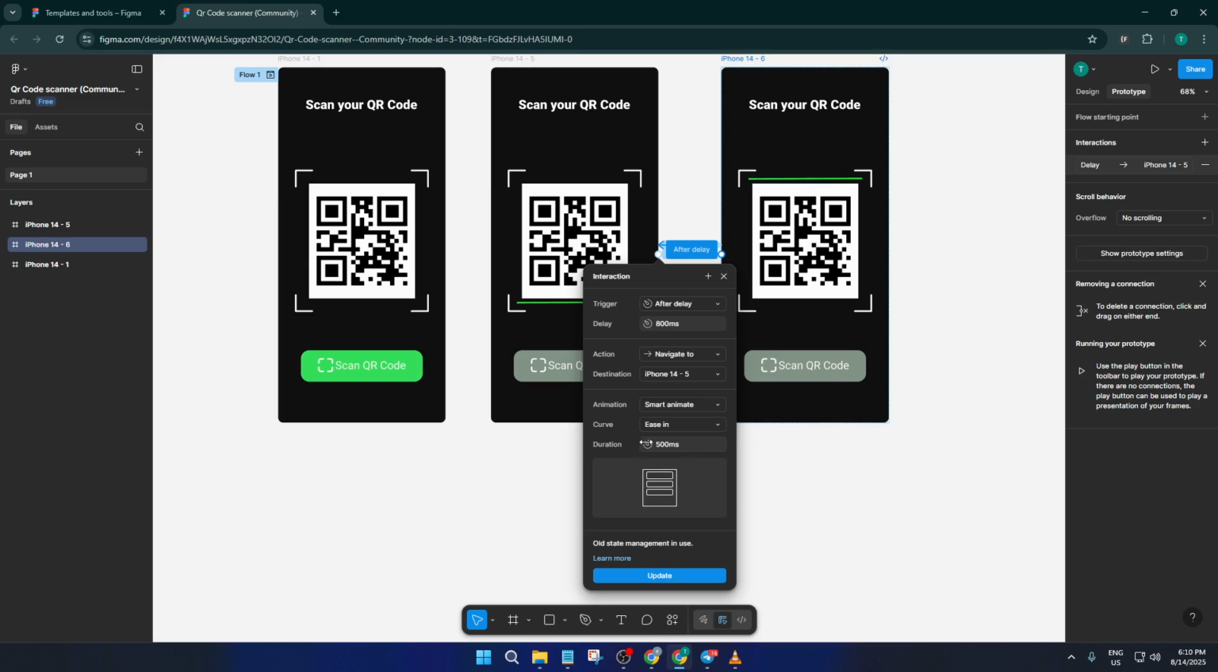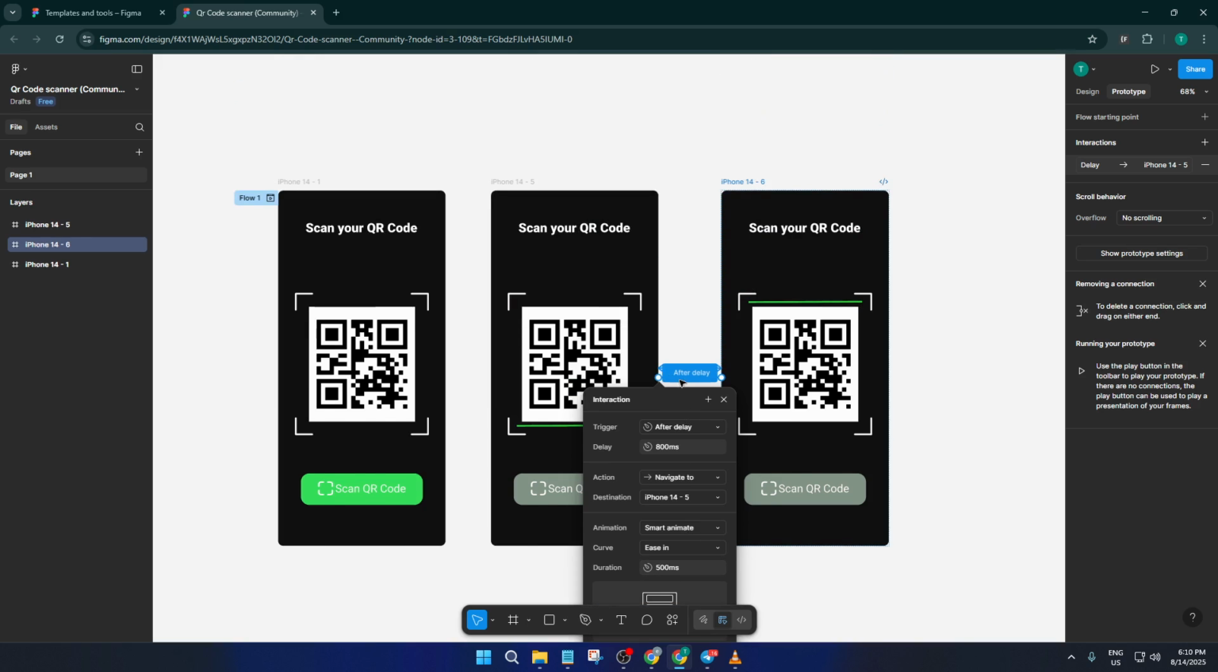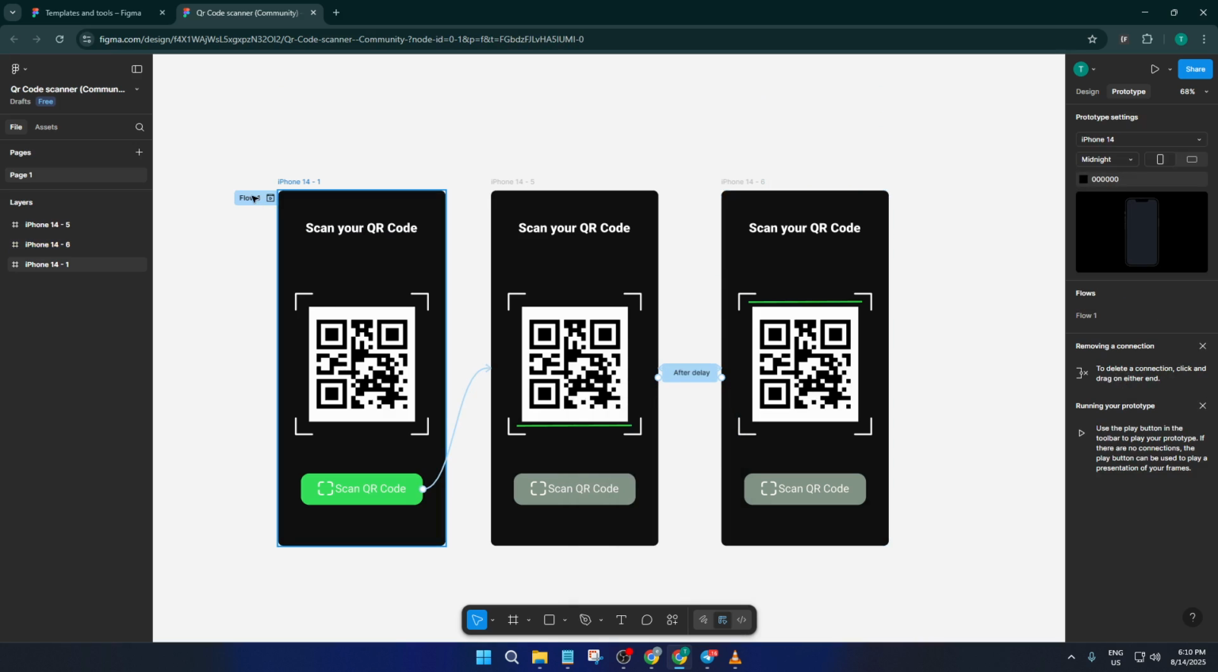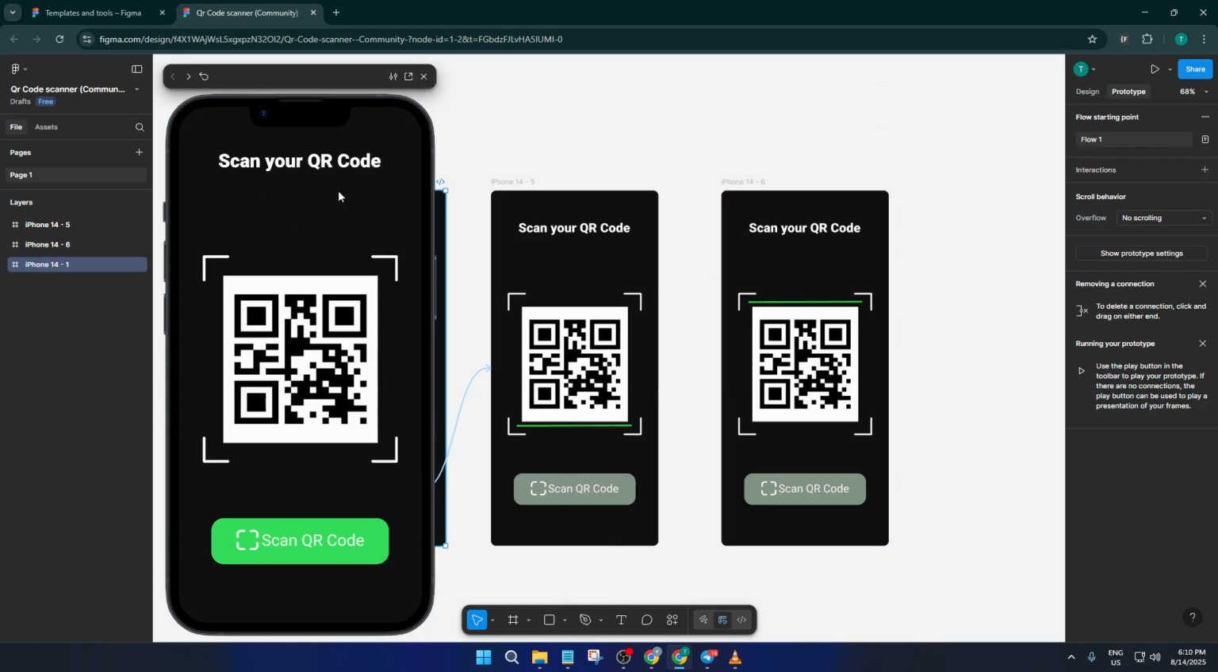Now it's time for the fun part, preview your work. Click the play icon in Figma to open the prototype preview. Try tapping the button and watch the transitions. You should see your scanner UI animate smoothly between frames, automatically simulating the scanning process and looping back. If something doesn't feel quite right, you can easily adjust any of the transition delays or easing curves to get that perfect look and feel.